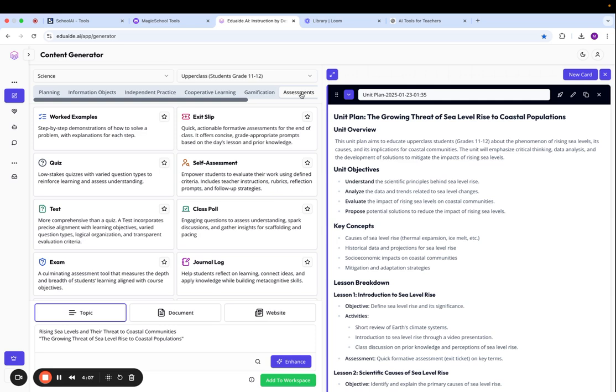So here's a quick recap. School AI helps with classroom management and personalized learning. Magic School AI is a great tool for creating worksheets, games, and saving you time. Eduaide AI helps with research, lesson planning, and creating questions. Which tool do you want to try?